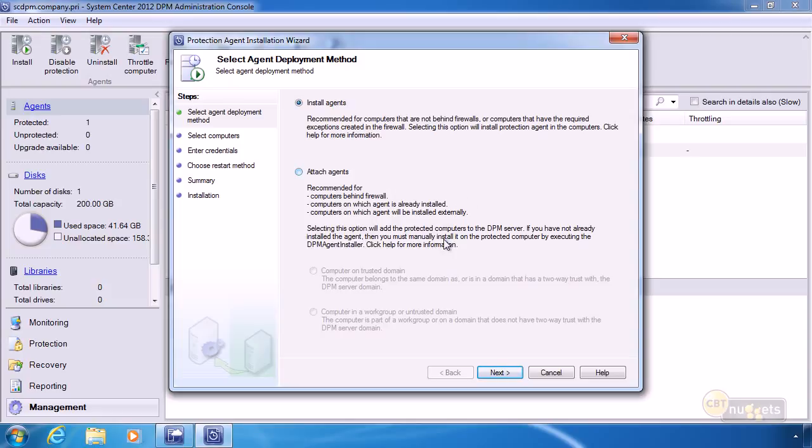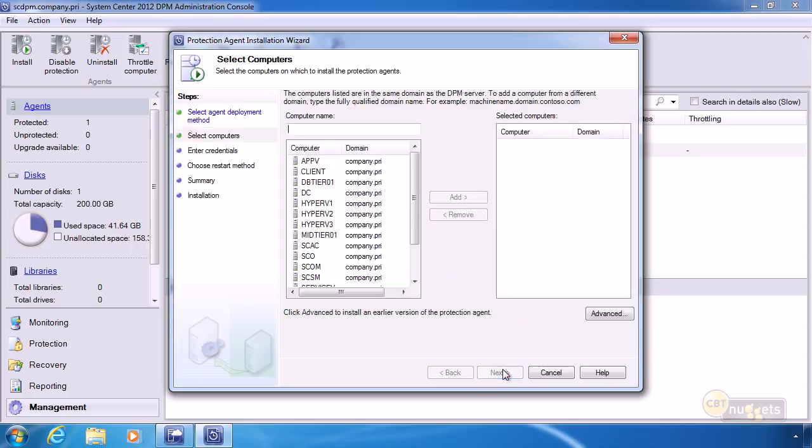There are some extra steps that will be required if you have an agent that needs to be installed via a manual action, and that would involve putting the disk in the drive and completing the connection between these two. If you have machines that aren't behind firewalls or that have the required exceptions in the domain, you can just install the agents directly here by selecting the top button.